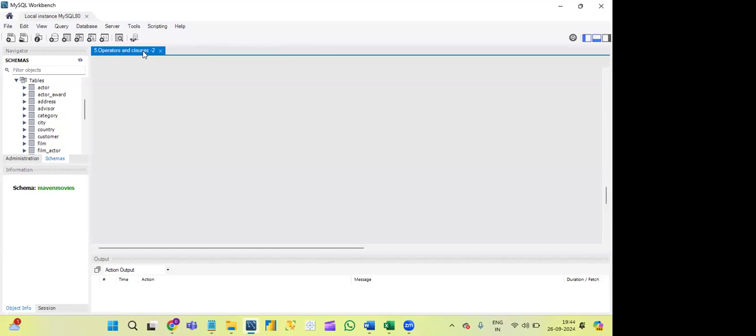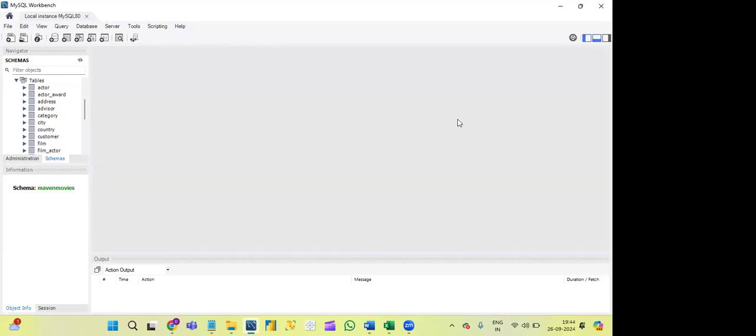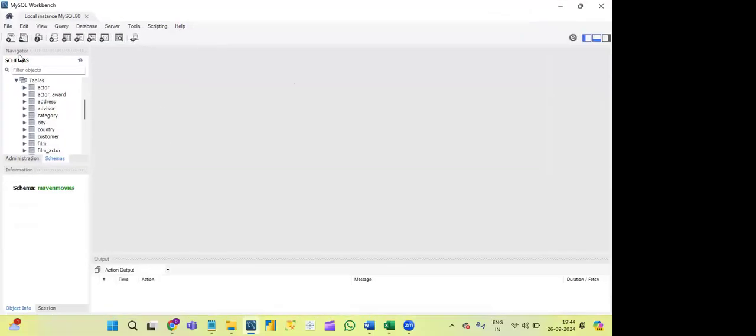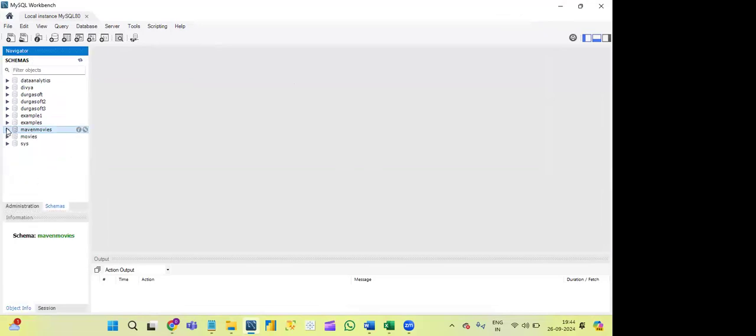Okay, so let me close everything. This is a previous batch notes. So basically, after opening my MySQL, this is the user interface, I can say. Let me close everything. All right, so I hope you can see my screen properly.